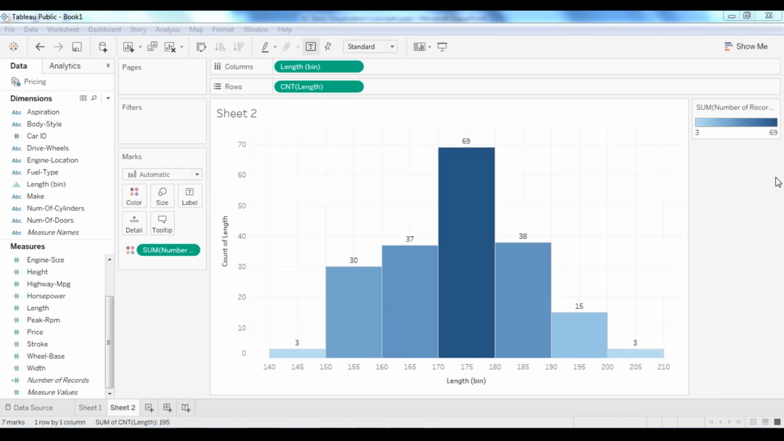Is there anyone who's using version 9.3? Anyone using version 9.3? I remember someone told me yesterday.